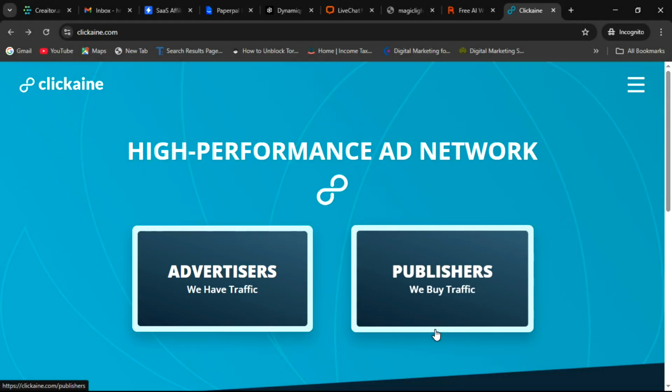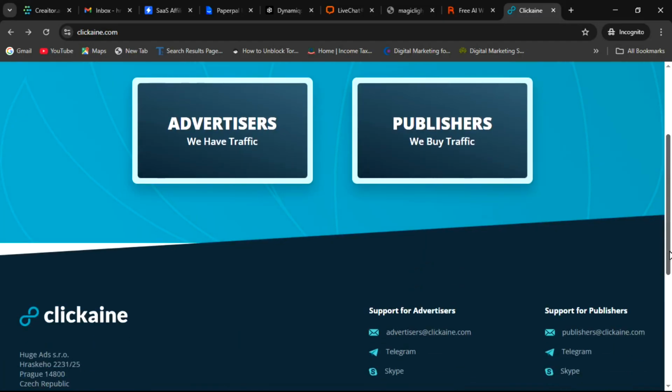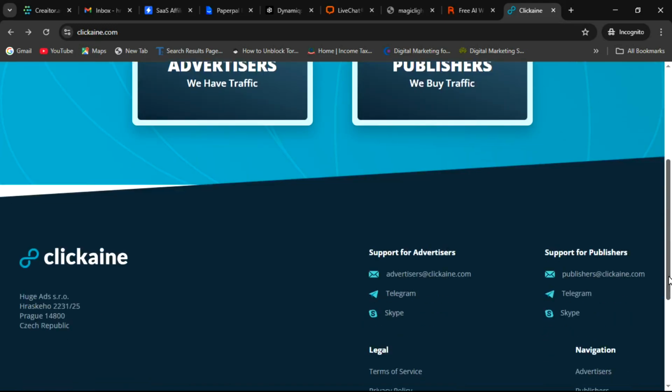Friends, let's know about the Clickaine AI tool. It's basically for gaining traffic and buying traffic. It means an advertiser makes traffic and a publisher purchases traffic. It's an affiliate e-market platform where sales are generated for the publisher, and the advertiser generates traffic and gives a conversion.